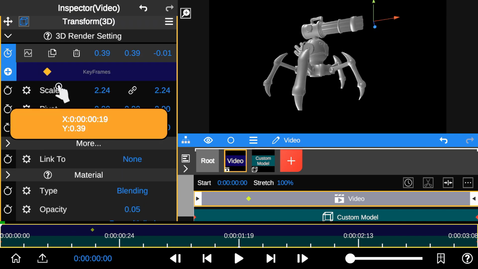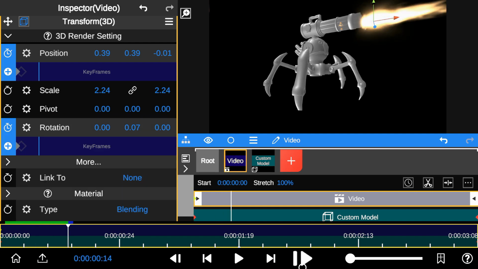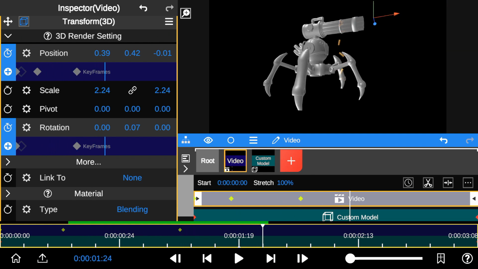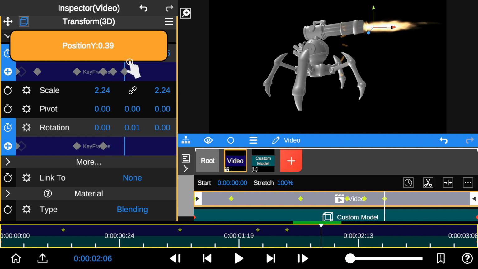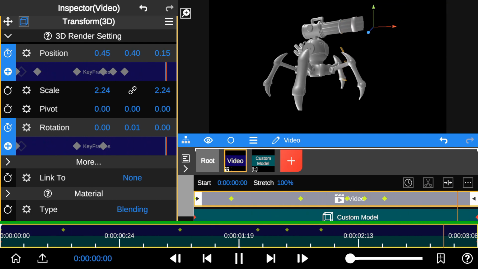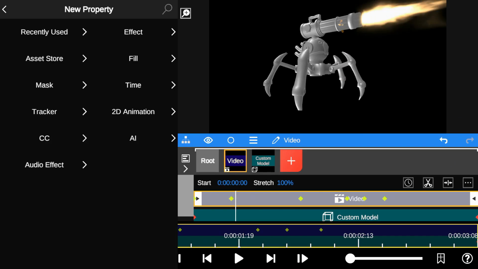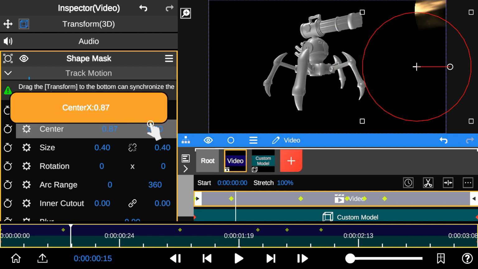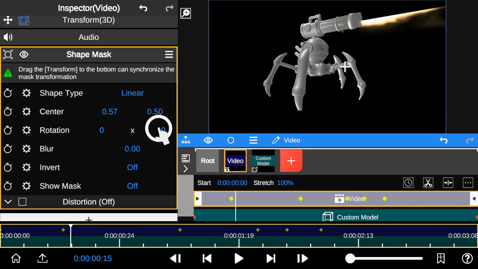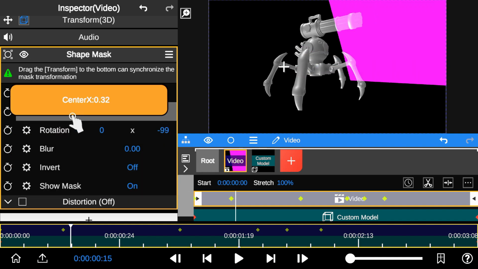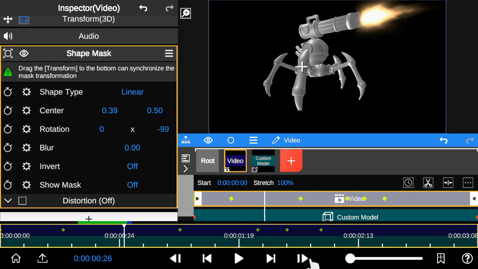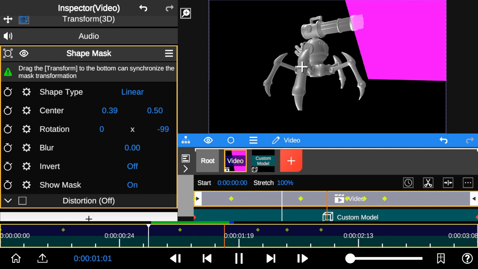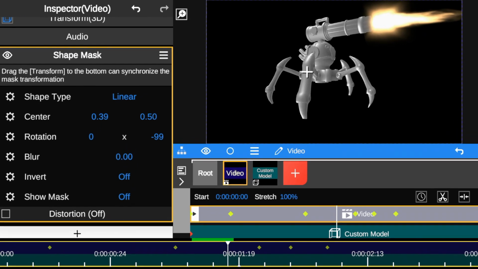Next, I add keyframes to the position and rotation to track the motion. For now, I'm going to remove the bullet particles using the shape mask. Now that we've got that settled, let's add the bullet particles.